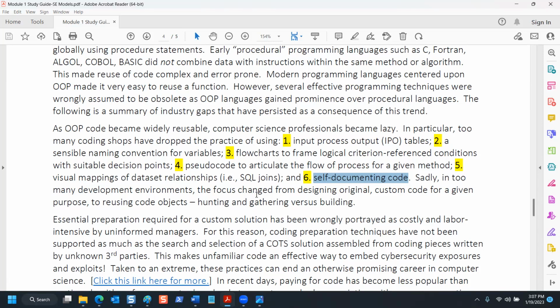So the focus changed from designing original custom code for a given purpose to reusing code objects, hunting and gathering versus building. This is one criticism that traditional old school types who love planning and documentation models make of the adaptive and agile folks. And that's sad because good programming methods have nothing to do with the software engineering model.